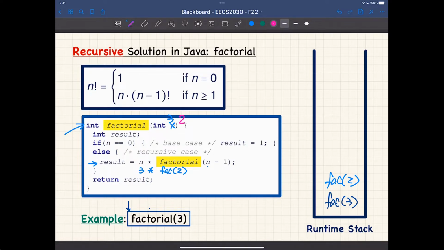Okay? And then we're actually going to call the method once more. Are we going to the recursive case? What you want to ask yourself is, is this value here small enough so that we can return the result right away? Not yet. Right? 2 is not equal to 0. So we're going to go to the else part over here.